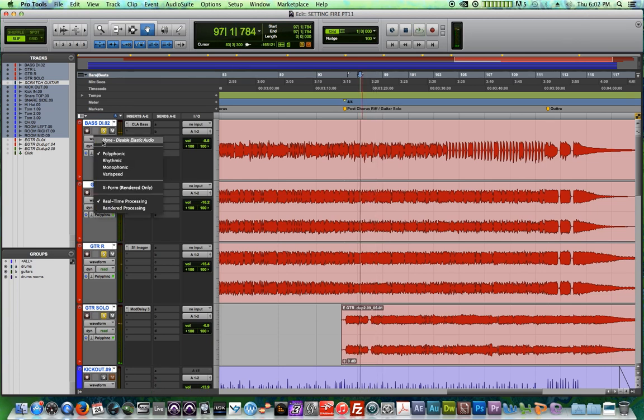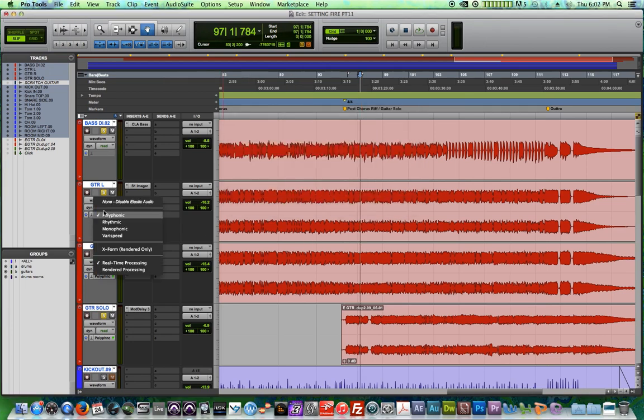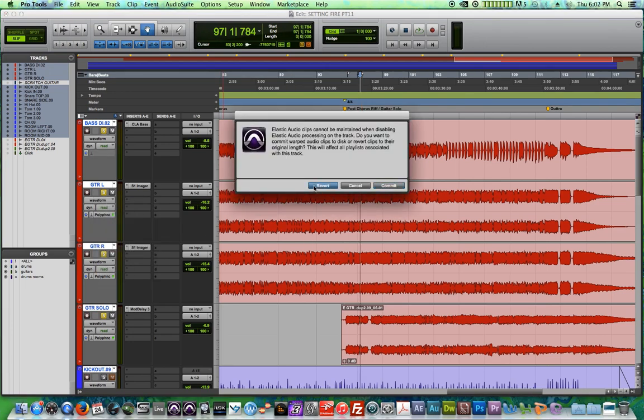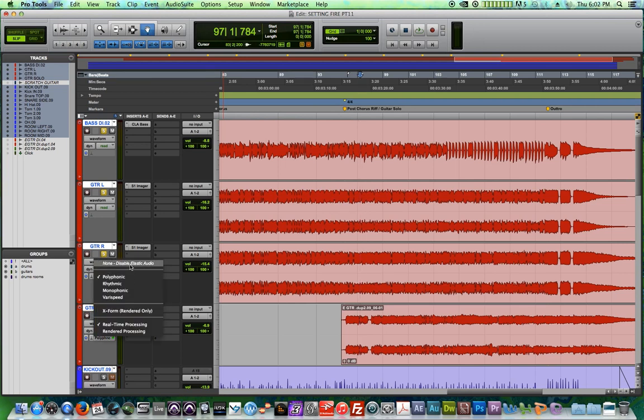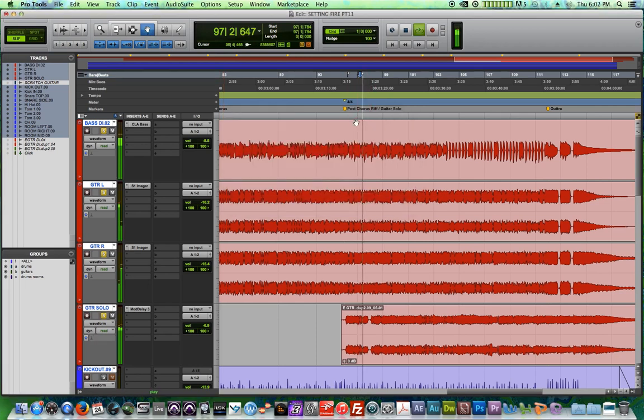If I get rid of these plugins, it's going to ask me, do you want to commit or revert? We're going to revert on all of these. If you get rid of these elastic plugins, you're going to hear that the original was much brighter, much fuller, although it was in a higher key.